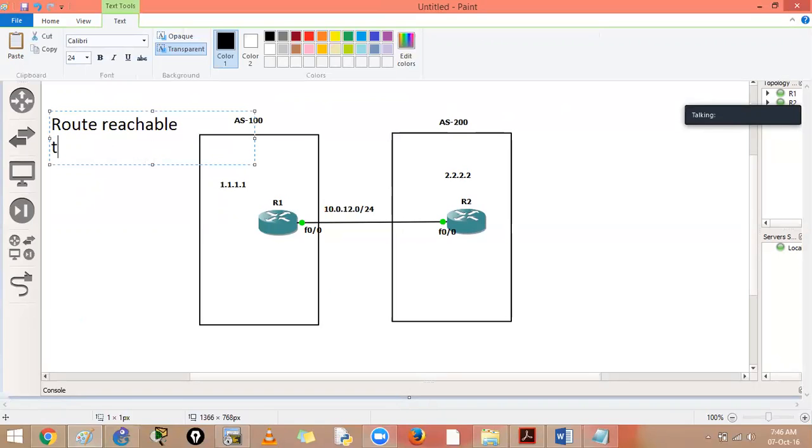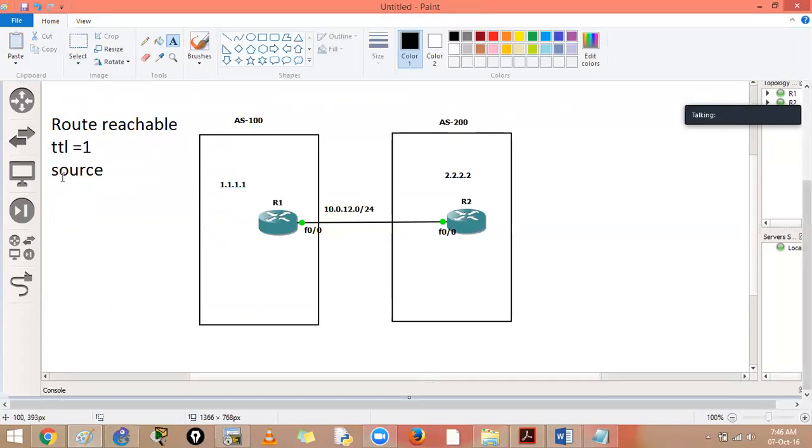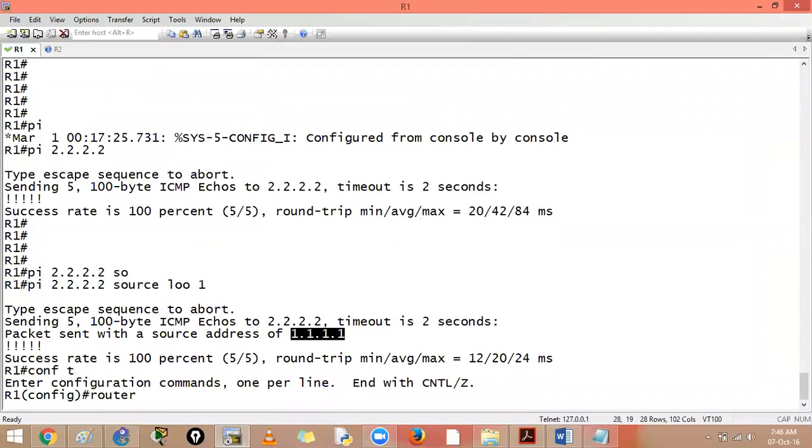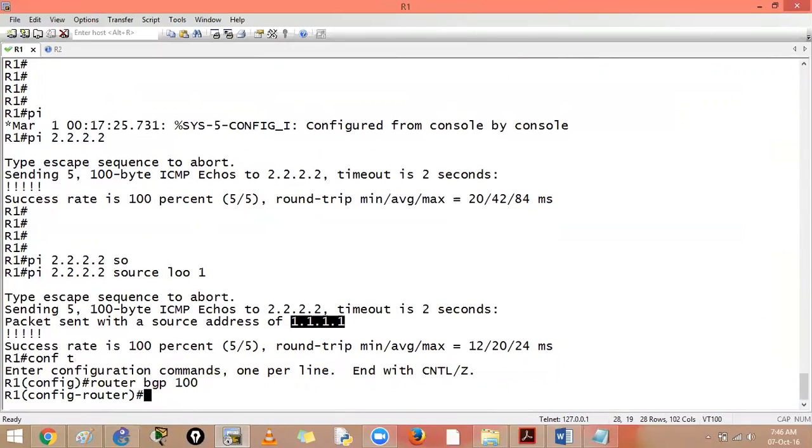Second is the time to live value equals to 1, and you must specify the source of the interface. Now let us update the source. Let us see what happens after that. Let's go on router 1 and router 2. Configure terminal, router BGP 100, neighbor.